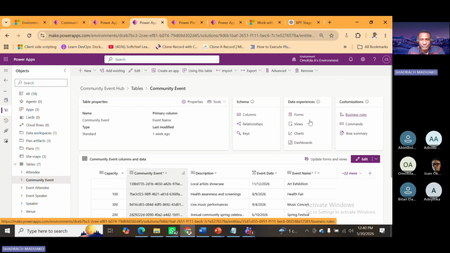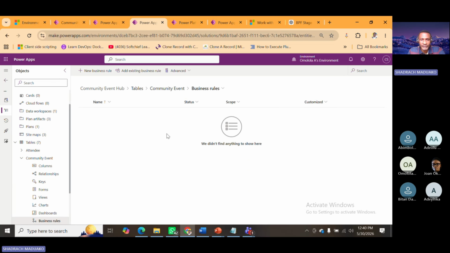So I click on business rules, and currently this table is empty because there are no business rules created here. You can add existing business rules if you have created one before, but in this scenario we will be creating a business rule from scratch. So to do this, I'm going to click on new, and it's going to open the business rule editor.